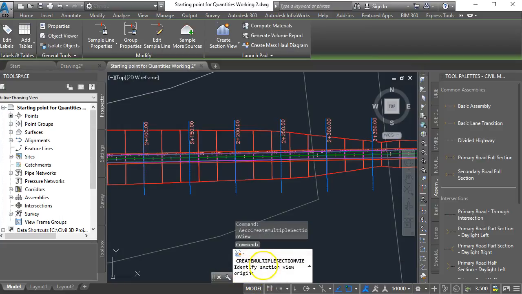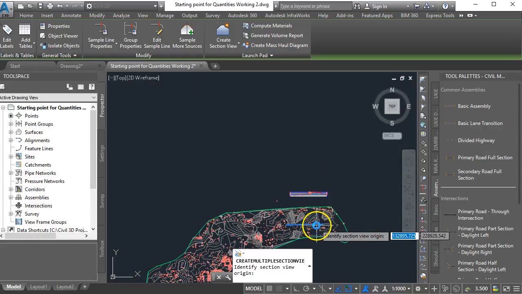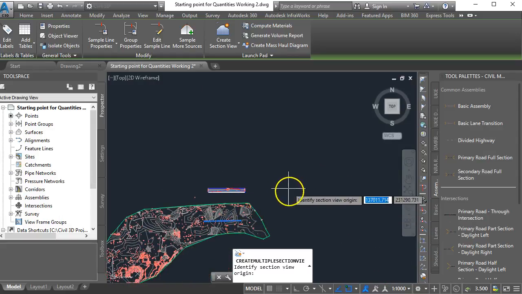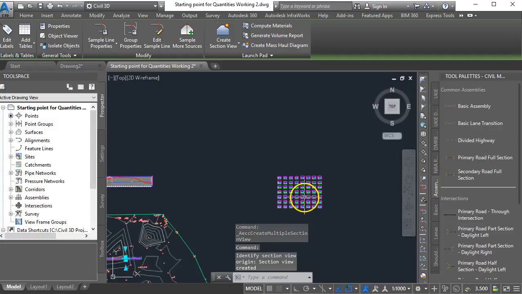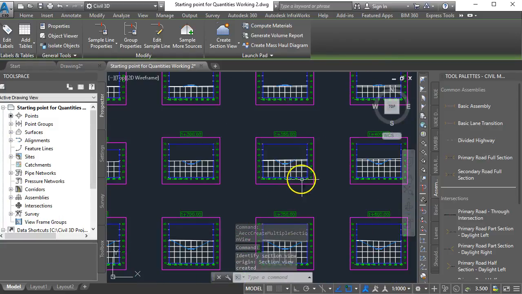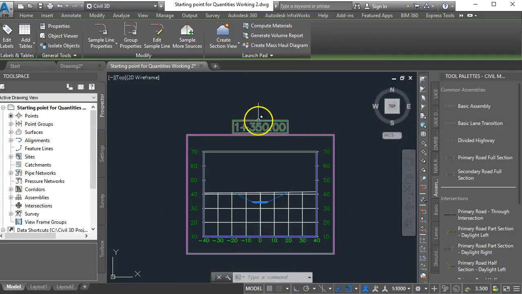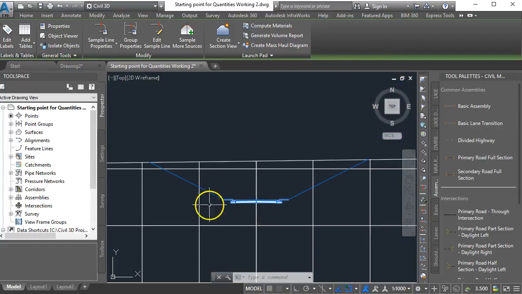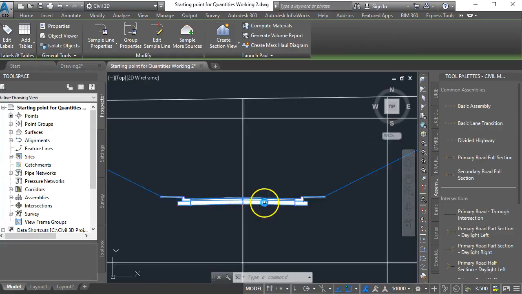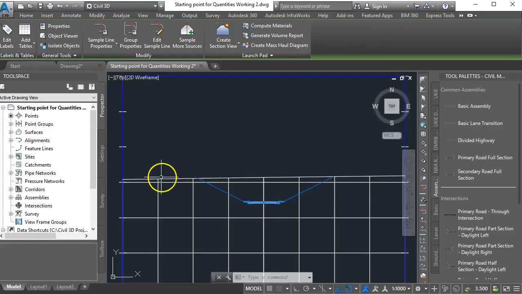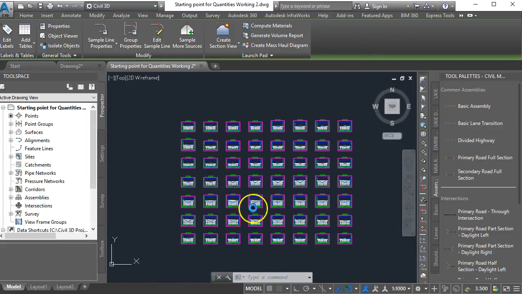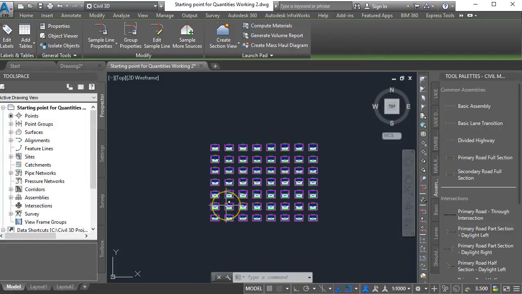Identify section view origin. Now, because we told the computer to array them based on the upper left hand corner, where I click on the screen now will become the upper left hand corner of the little array. So I'm going to click on that, and you can see that they've appeared on there now. So they're quite a basic view. All you're going to see really is the chainage label up at the top, but you get to see the embankments in here, and you get to see the assembly in here, along with the existing ground level just across here. So it's pretty quick to generate those. So that's created the cross sections.